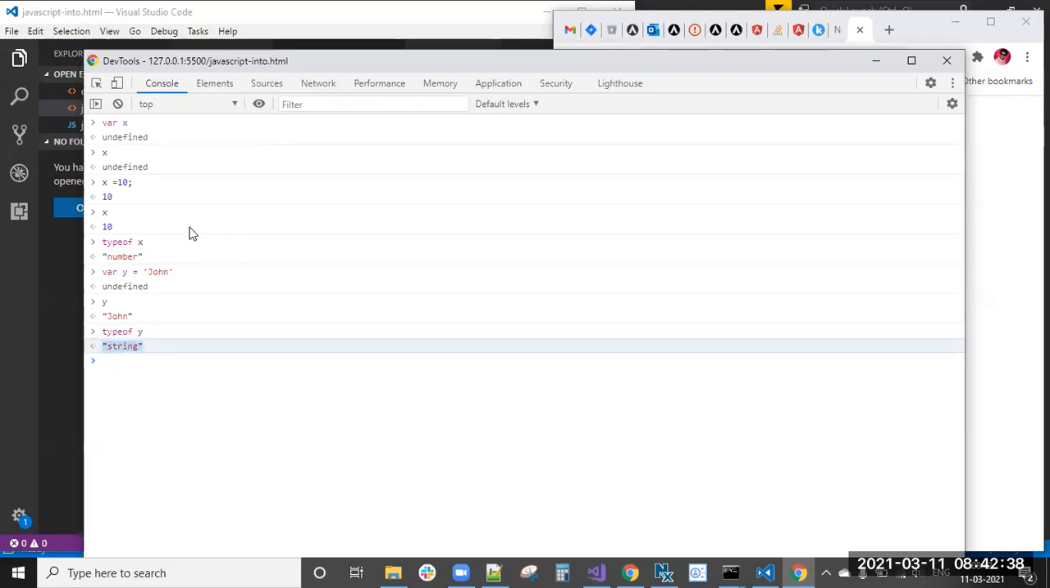As in Java or other languages like C#, we have types like float and double, right? In JavaScript you don't have those types. I will show you now.